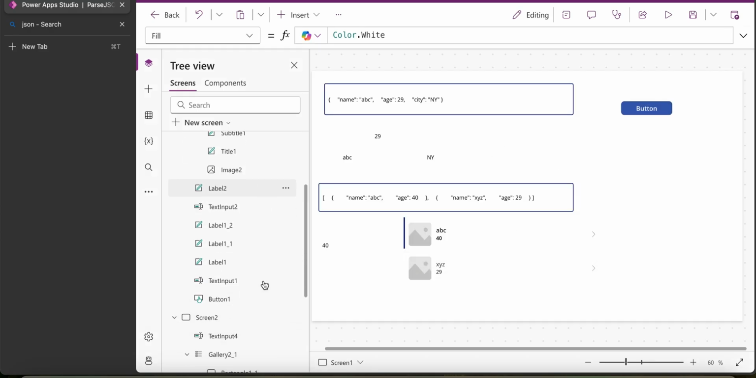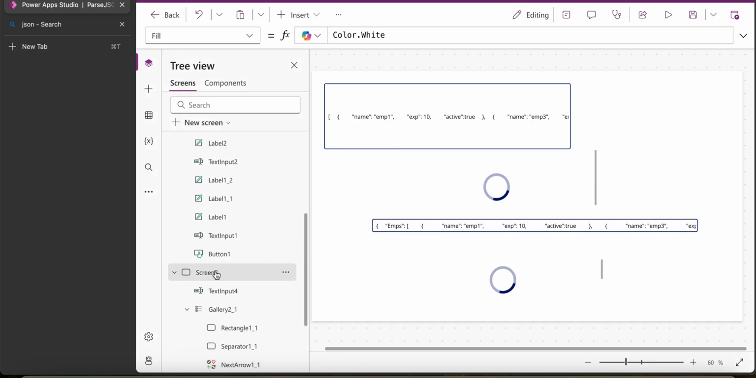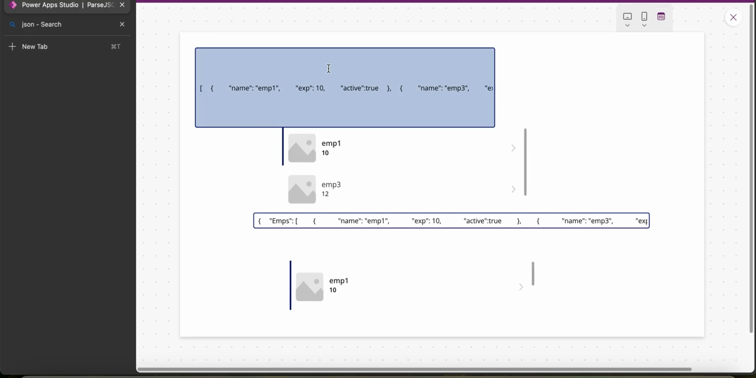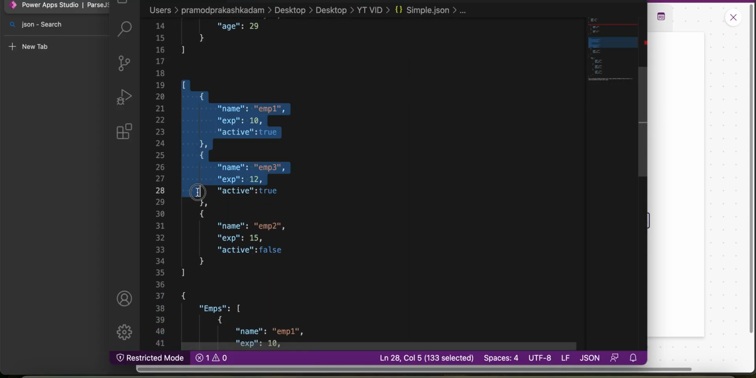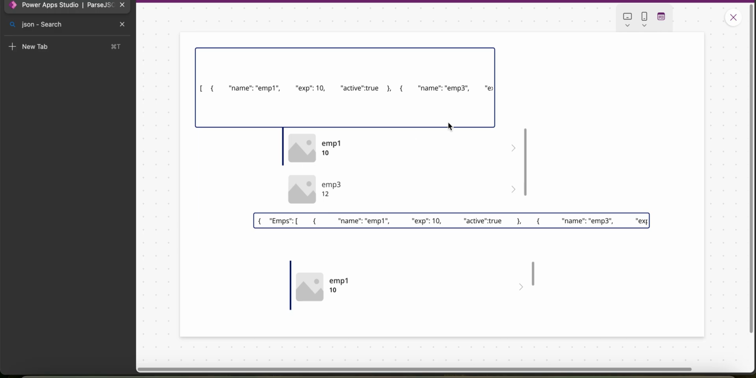Let me jump to screen 2. In screen 2 we use a little complex JSON string. Let me view this. Here we use this JSON string. This JSON string contains three rows, with the properties name, experience, and active.